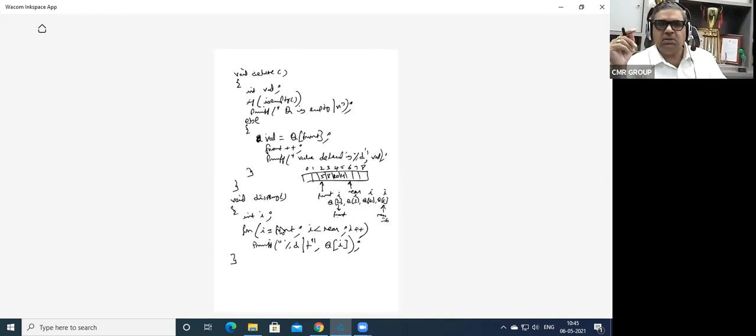Any doubts in this? Very simple. For I equal to front, it will go up to rear. When the I value becomes rear, you should stop printing, because you want to print Q of 2, Q of 3, Q of 4, Q of 5. That is I equal to 2, 3, 4, 5. I equal to 2 means it is front. And when I becomes 6 you are going to stop. I equal to 6 means it is rear.